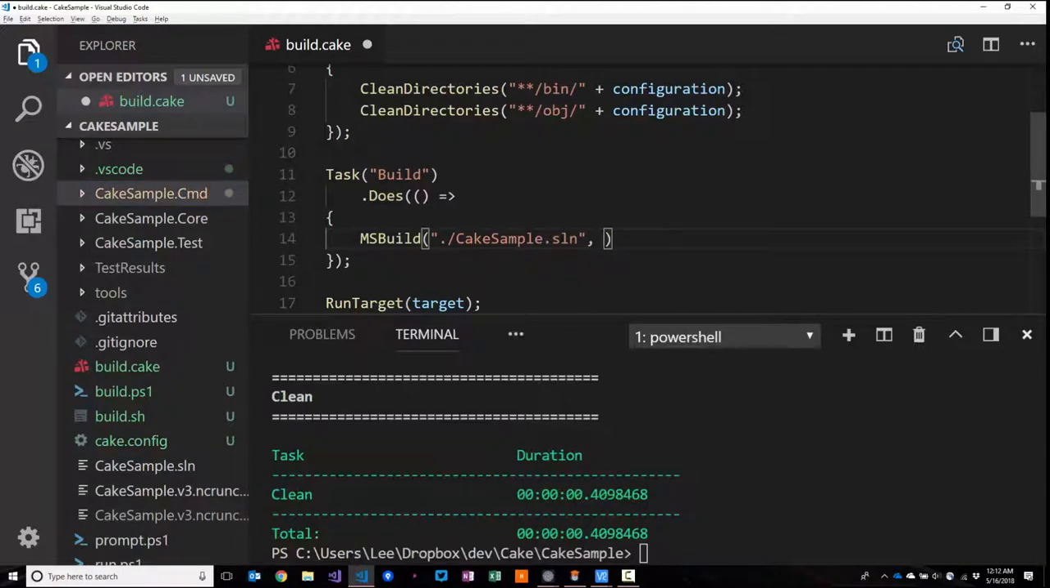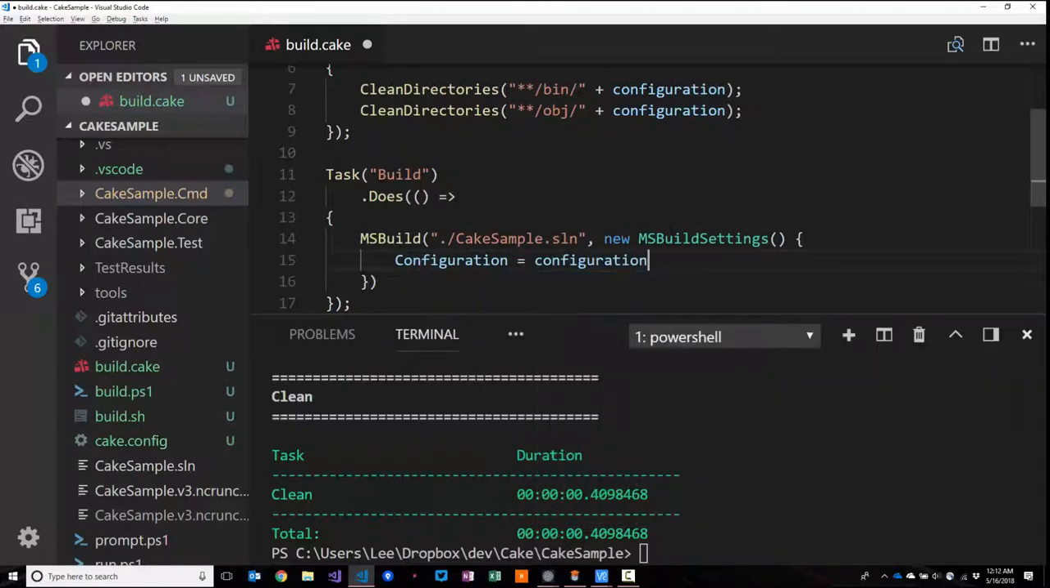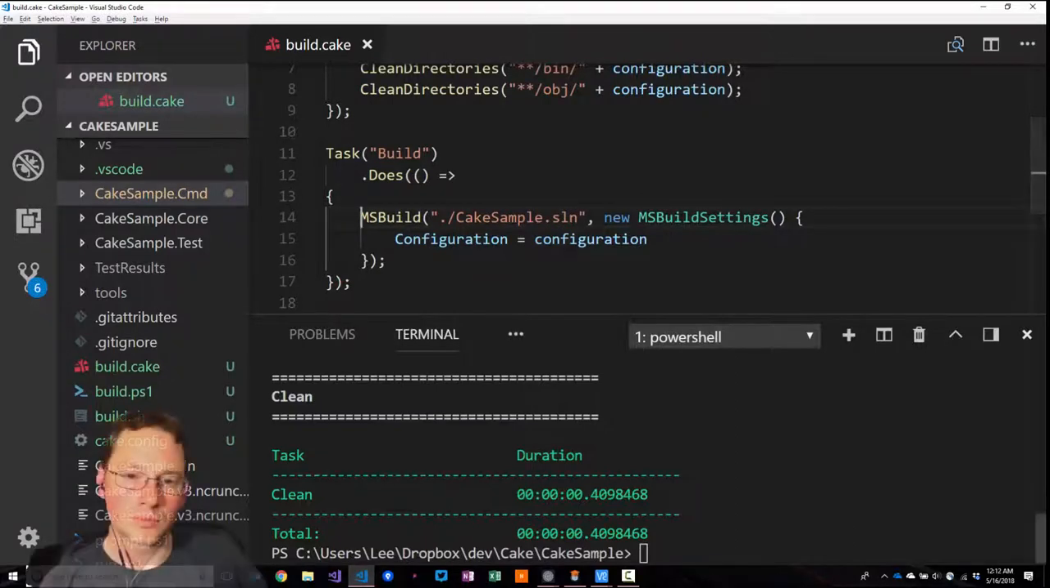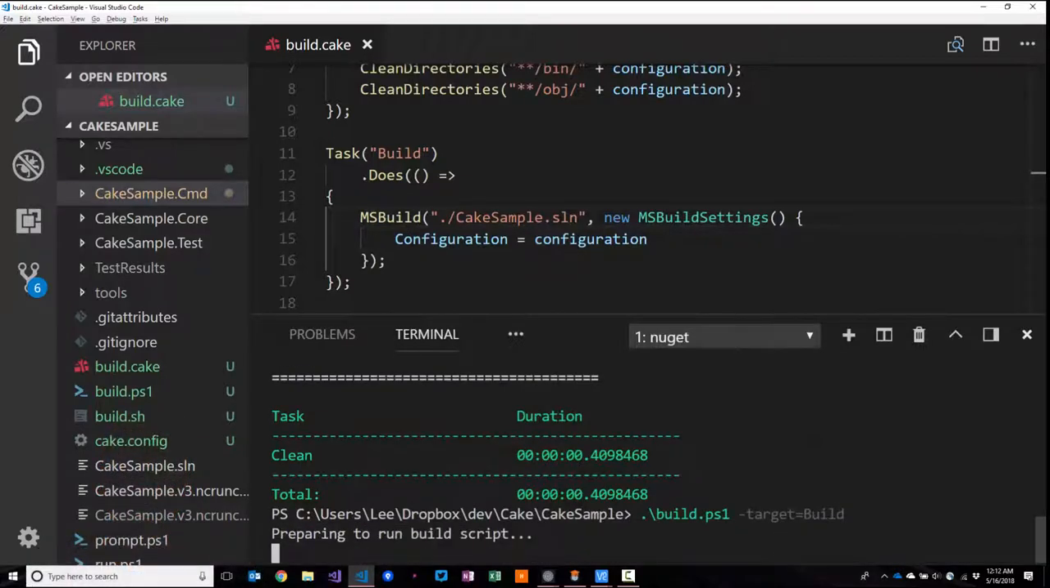And so this is a common pattern here, that usually the second parameter in most Cake scripts is going to be the list of options, and it's just going to be like a new MSBuildSettings and configuration equals configuration, just like that. And if we run this now, what do you think? Is this going to work? Sure. Target build.